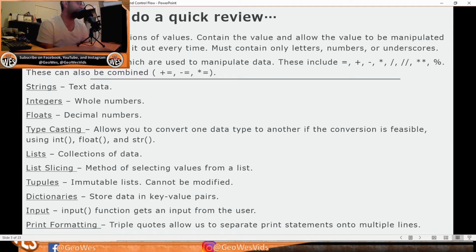Syntax. Lists are collections of data, and list slicing is a method of selecting values from a list, removing, appending. Tuples are immutable lists, they cannot be modified. Dictionaries store data in key value pairs. Input: the input function gets an input from the user. And then print formatting: triple quotes allow us to separate print statements onto multiple lines.